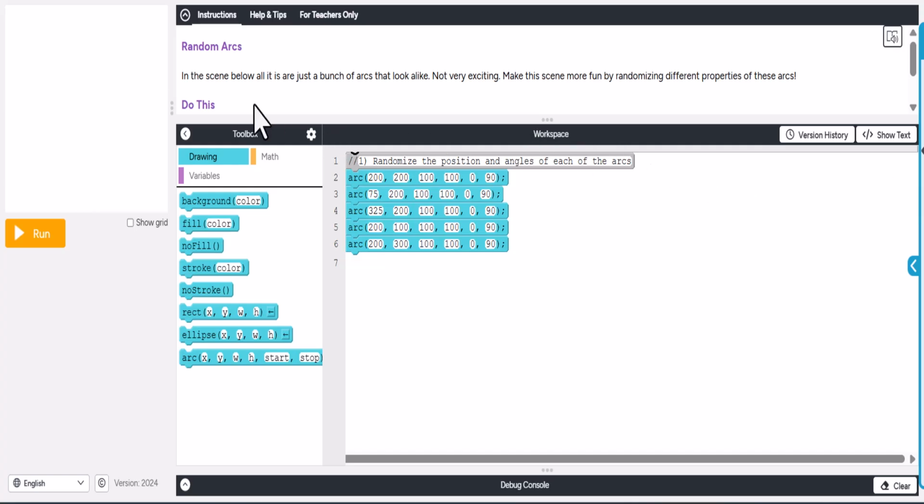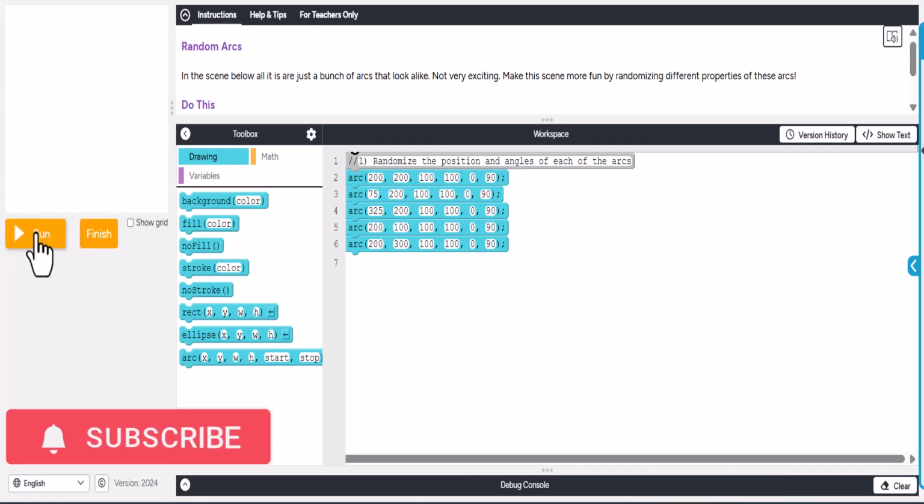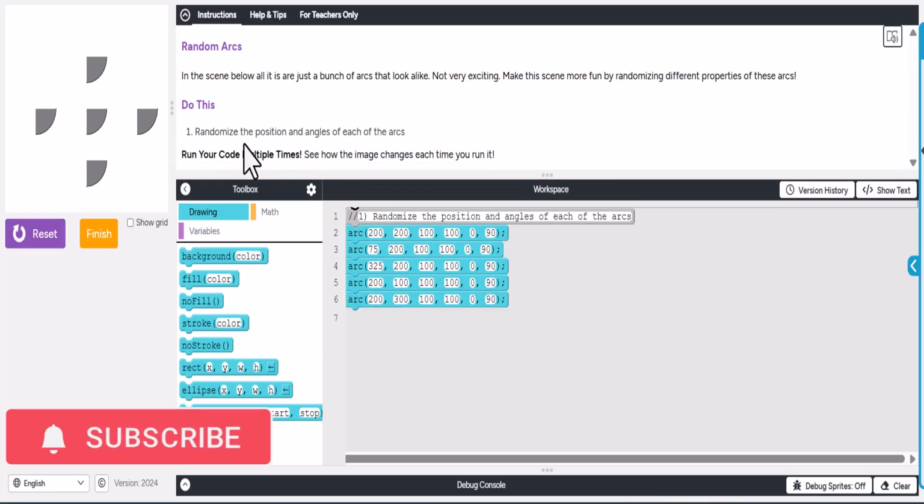It says in the scene below, all it is are just a bunch of arcs that look alike. Not very exciting. Make the scene more fun by randomizing different properties of these arcs. So we can see that they all look the same. Now, they don't really tell you exactly what you need to change. It says just randomize the position and angles of each of the arcs. Run your code multiple times to see how the images change each time you run it.